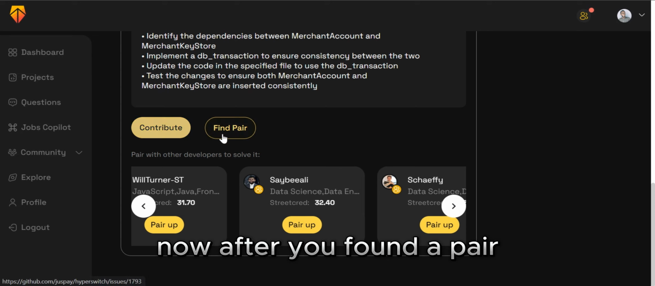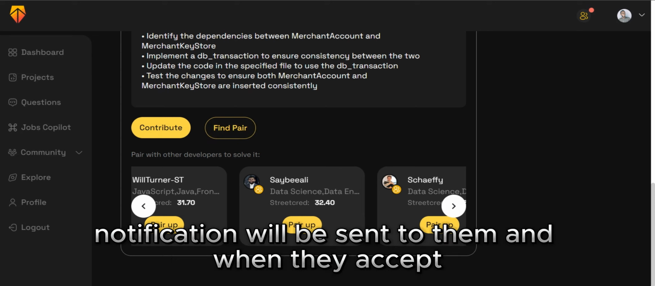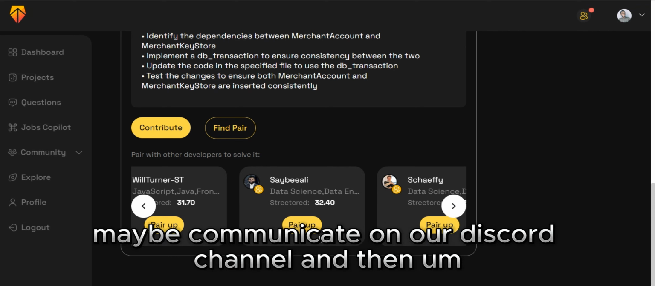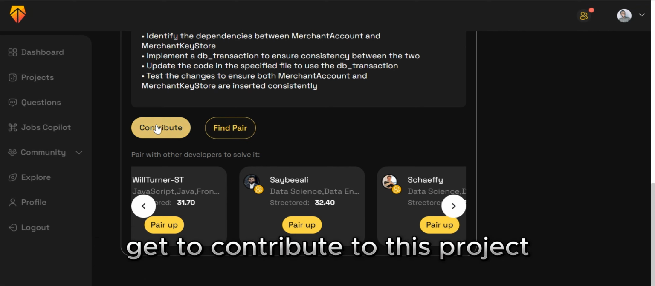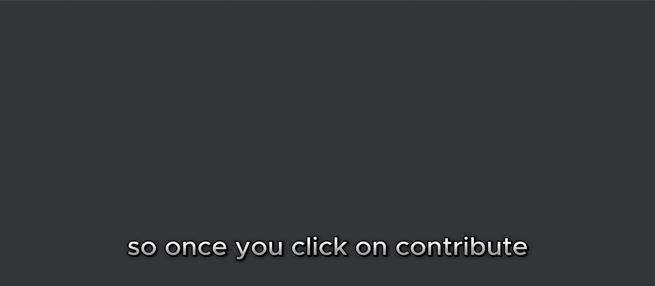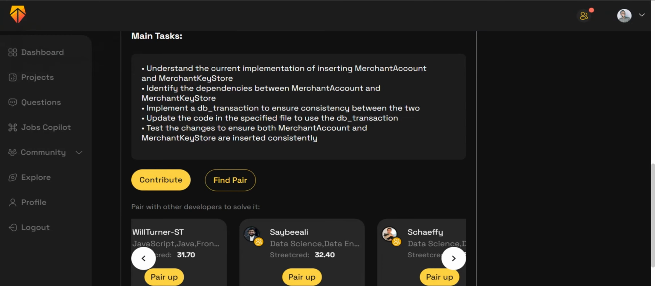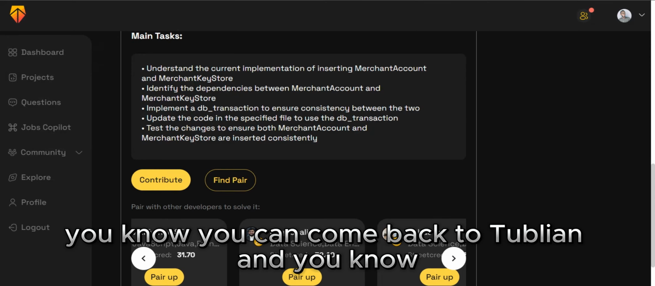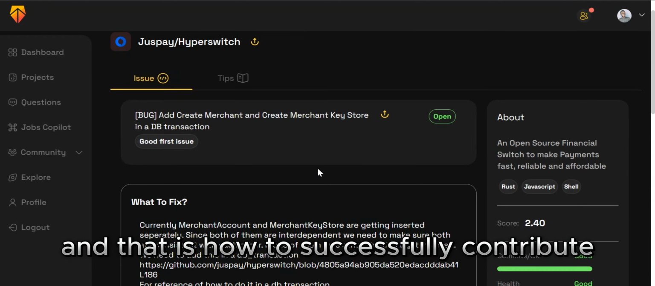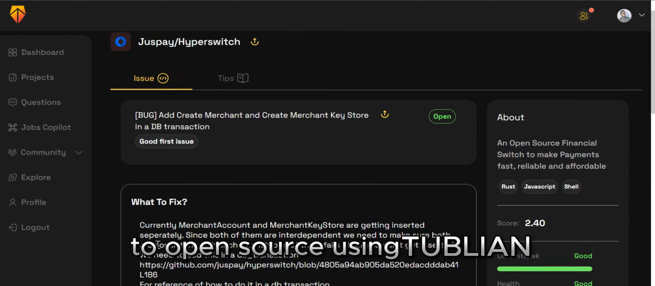Now, after you found the pair, you can just click pair up, a notification will be sent to them, and when they accept, you can contact each other, maybe communicate on our Discord channel, and then get to contribute to this project. So once you've gotten to this stage, the next thing for you to do is to contribute. Once you click on contribute, you go on to contribute to this project, and when you are done, you can come back to Tublian, and your street cred number will be given to you, and that is how to successfully contribute to open source using Tublian. Thank you very much.